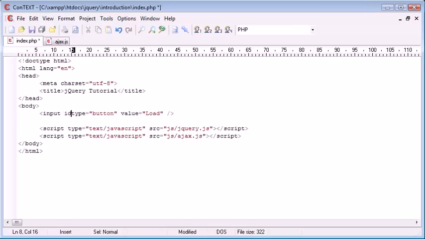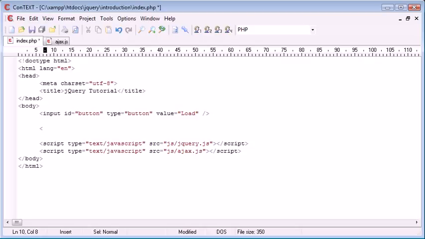Okay, so we're going to give this an ID. That's just going to be button, so we can use an event handler in ajax.js, which we've included on our page, to actually load a particular file. So we're going to go ahead and create a div inside here, and this is going to have the ID of, let's say, content. Okay, so essentially what we're going to be doing is clicking this button and loading some data into this content div from a file.